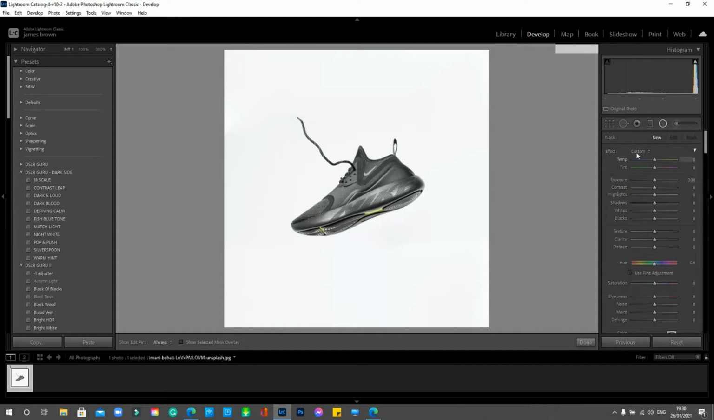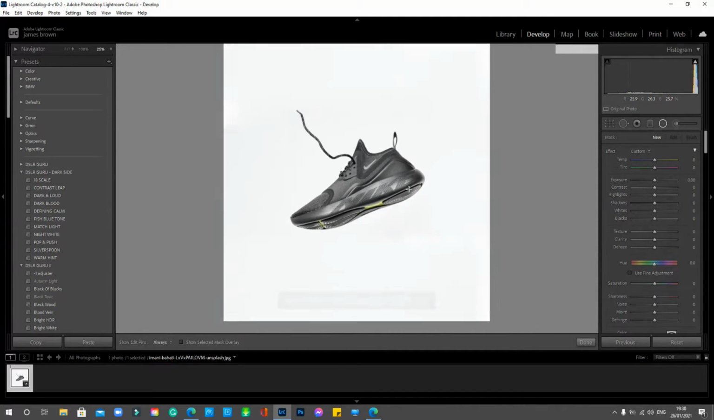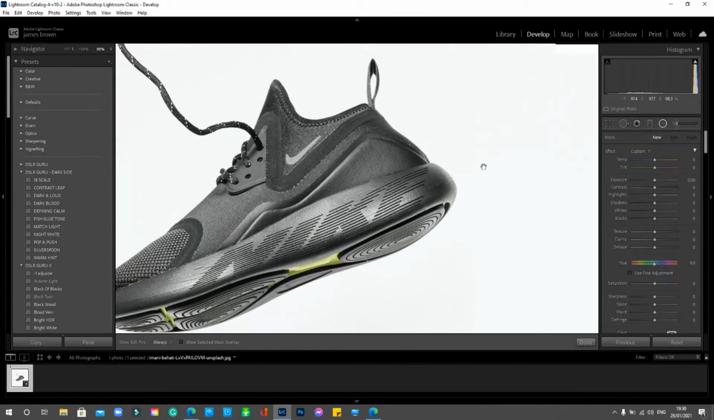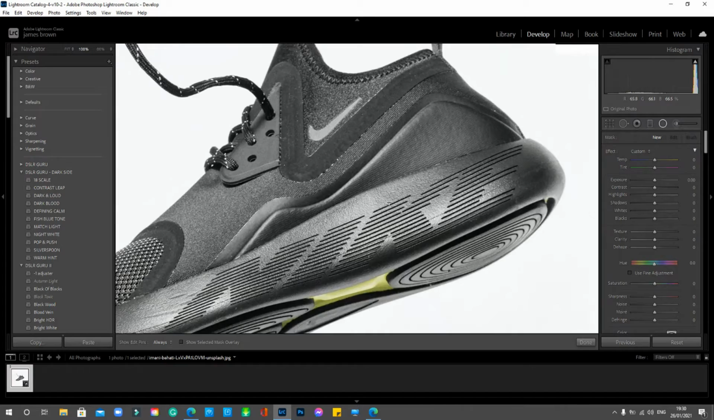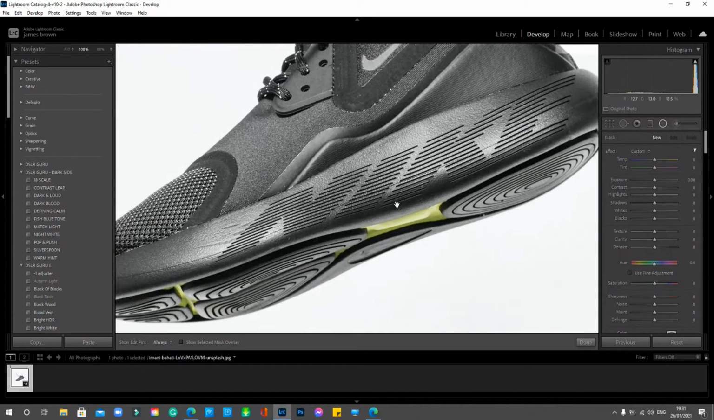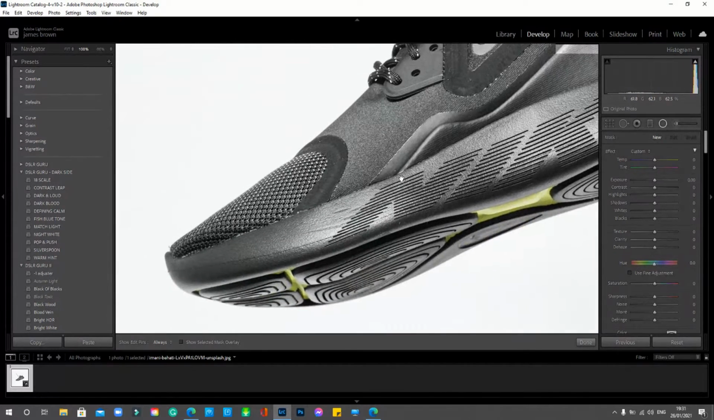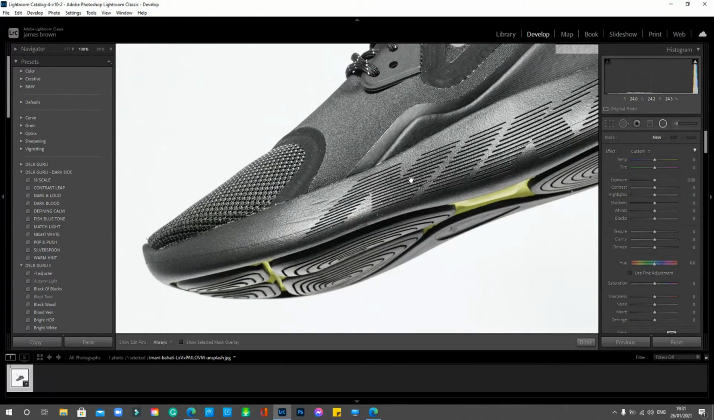So I'm using the latest version of Lightroom 2020, Lightroom Classic, and all I've got here is just a simple product image. So I'm just going to zoom in, and here we go. I'm just using Control and Plus to zoom in. You can also use these up here. What I'm going to do is show you the different effects you can use with this filter.